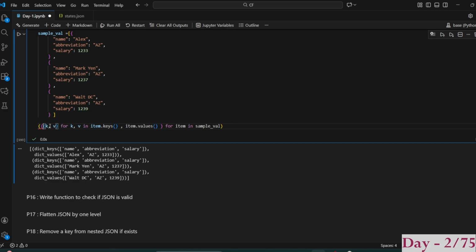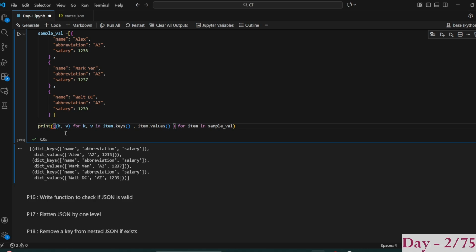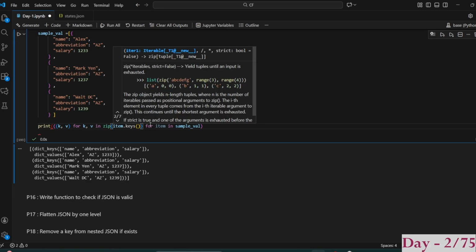So it should be here. I used multiple. No, this is correct. We need to print it. That was not closed. Okay, let me see. Okay, why am I using a comma here? I need to zip it up first.